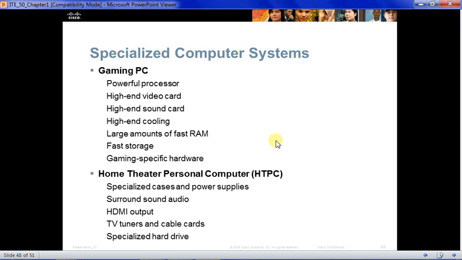So you need a powerful processor, a high-end video card, and a high-end sound card. A lot of times video games create a really nice sound system so the gamers can get immersed in the programs. And because all these processes are happening so fast and using a lot of resources, the computers tend to get hot. So you need a high-end cooling system. You'll need lots of RAM.